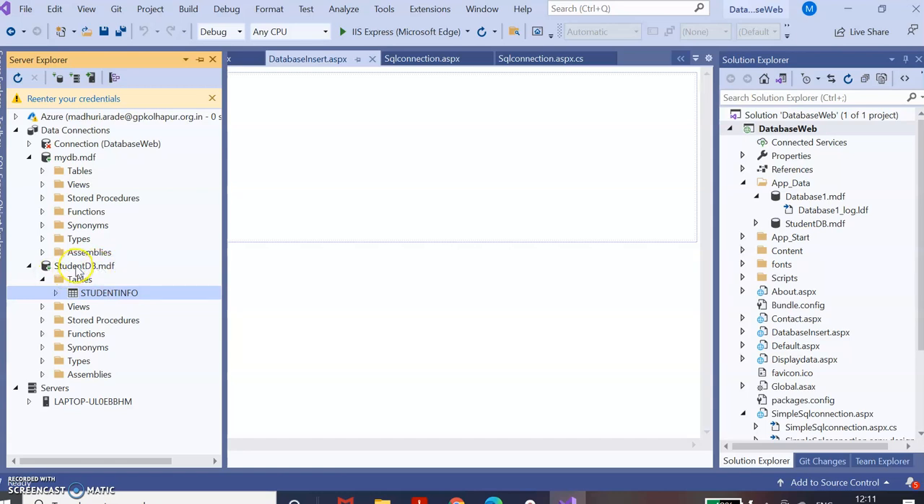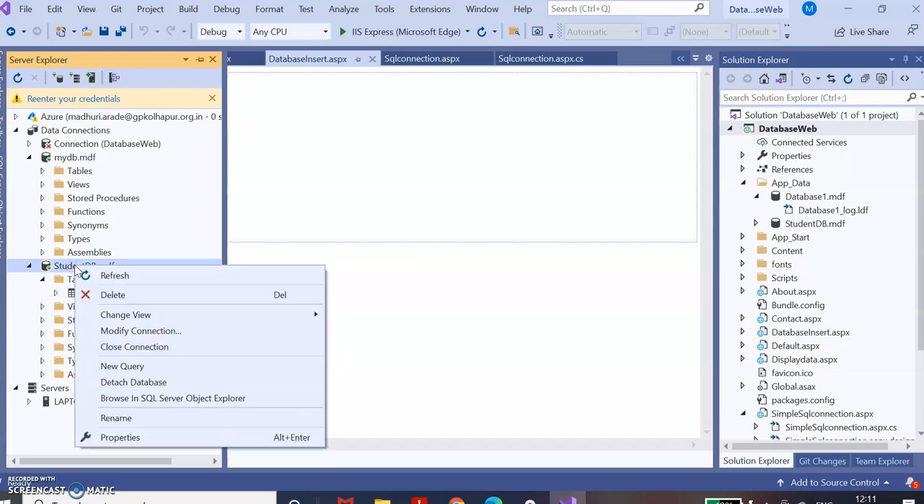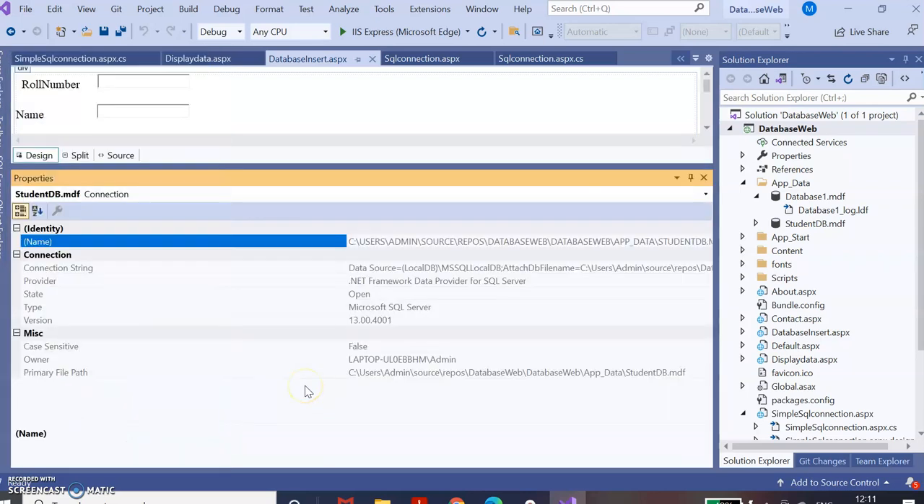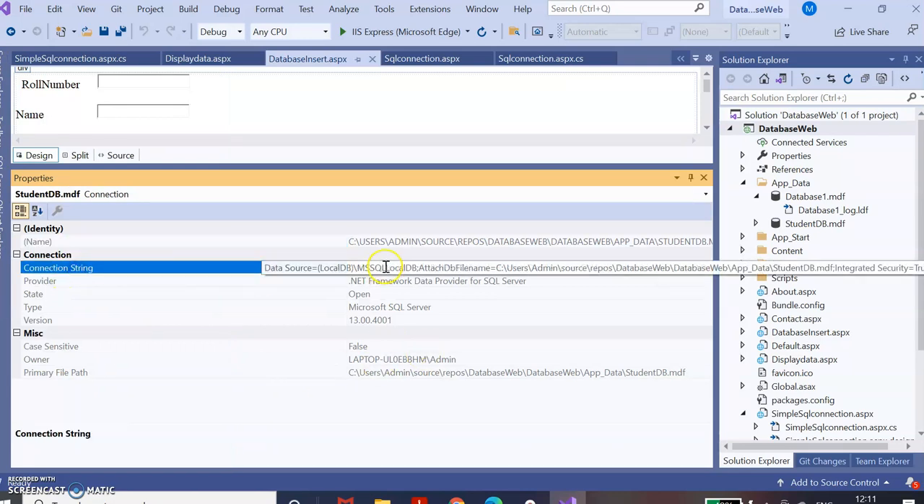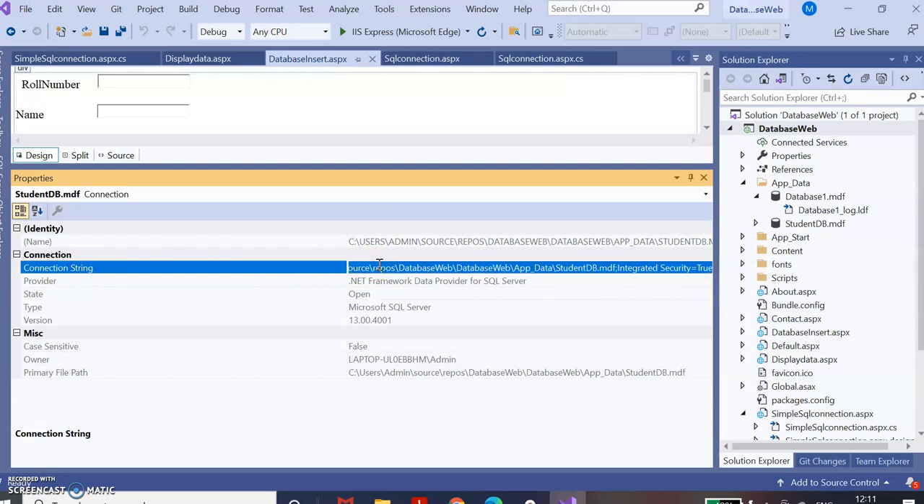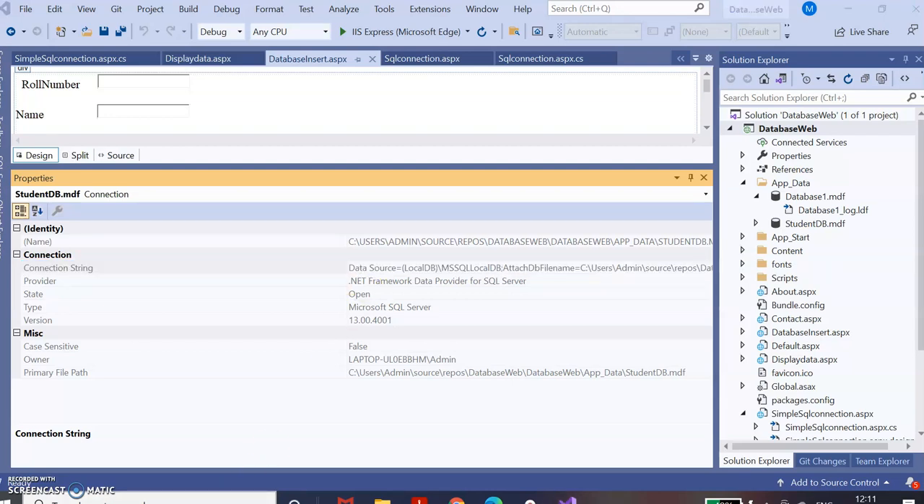So what we have to do is go to this MDF database, right click over here and go to the properties. In these properties you can see one of the properties is a connection string. So you can see this connection string containing all this information. Say Control A, select this one, Control C, and let's see what exactly it contains.